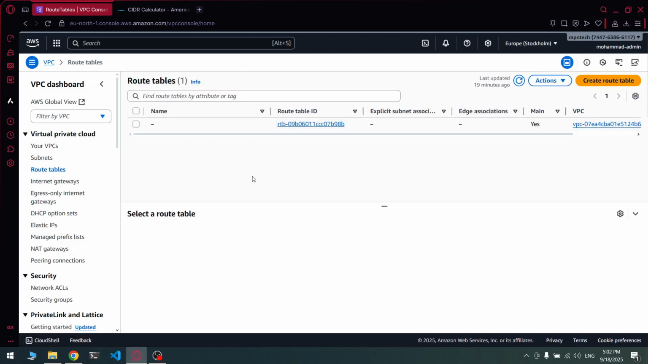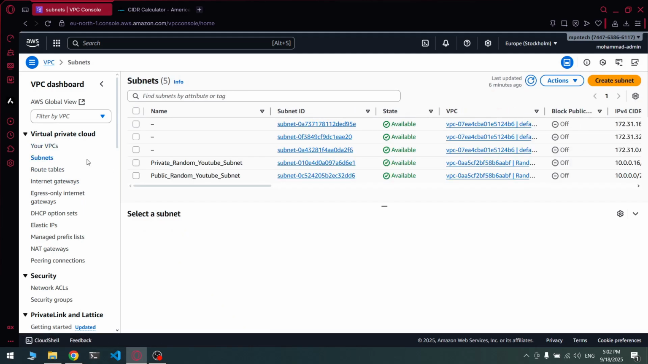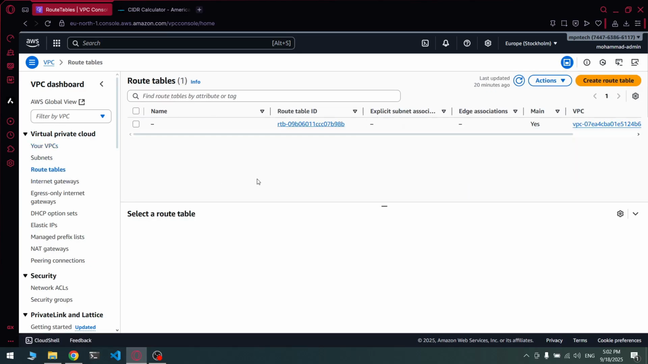Now the only part missing is the routing table. So we have the VPC here. We had the ranges of the IPs. We created two subnets for that VPC. We created the internet gateway. We have attached it into the VPC, so it's all defined. Now the only thing to do is to work with the routing table.